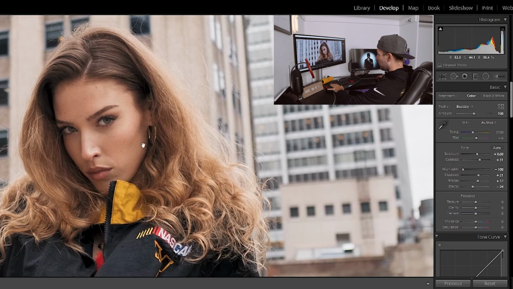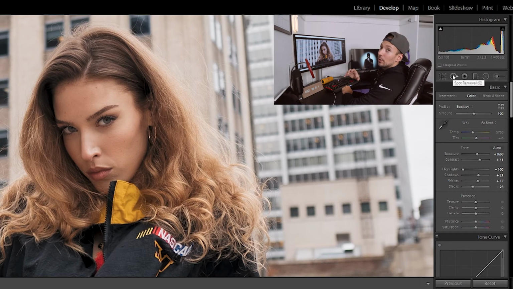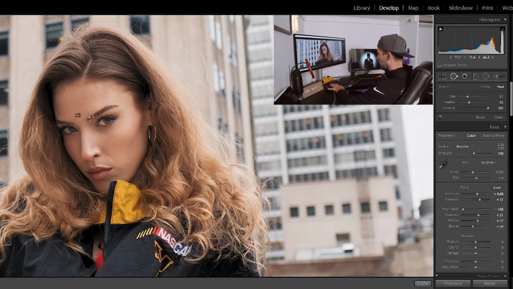Tip number two. So her face is pretty good. As you guys can see, I literally don't have to do anything. I don't have to go to Photoshop, which is great because I hate Photoshop. So when I can avoid it, awesome. So I go to spot removal, and she literally has nothing to remove, just some blemishes here and there, but that is it. She has a really, really clean face.